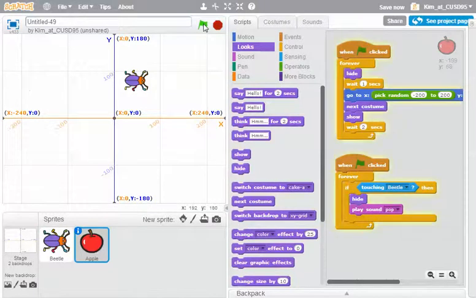Let's do that. So I'm moving my bug, see if I can, oh, I missed it. Oh, and then I got one without even trying. There we go.